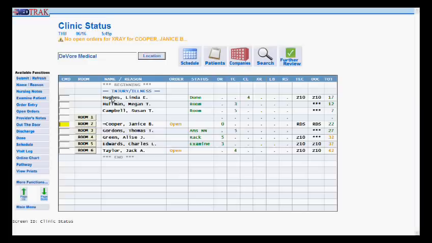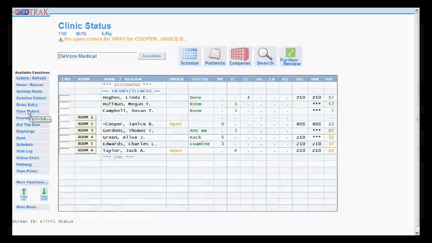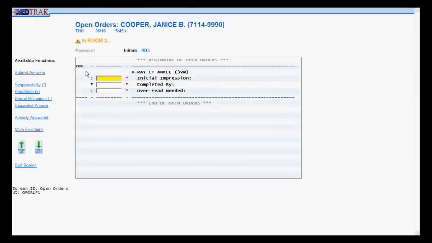the clinic status screen automatically refreshes, showing that there's still open orders, but the tech time is 0, the X-ray time is 0. It's now back into the doctor's column, and the reason for that is if you click on the open orders, the workflow is handed back to the doctor for them to do the initial impression on the X-ray.